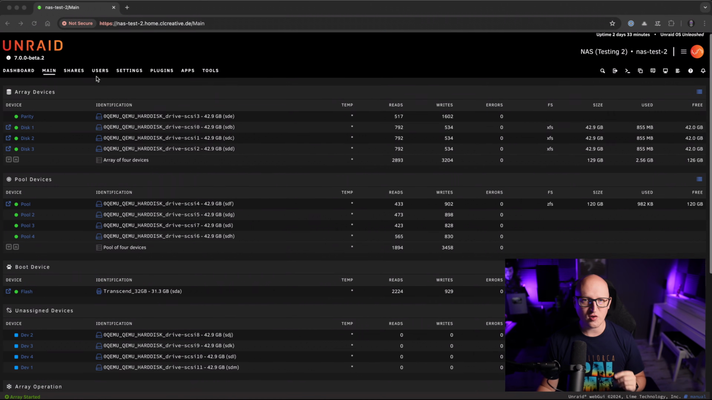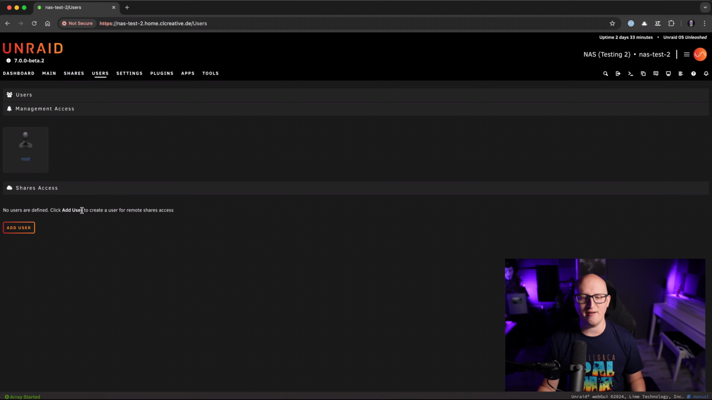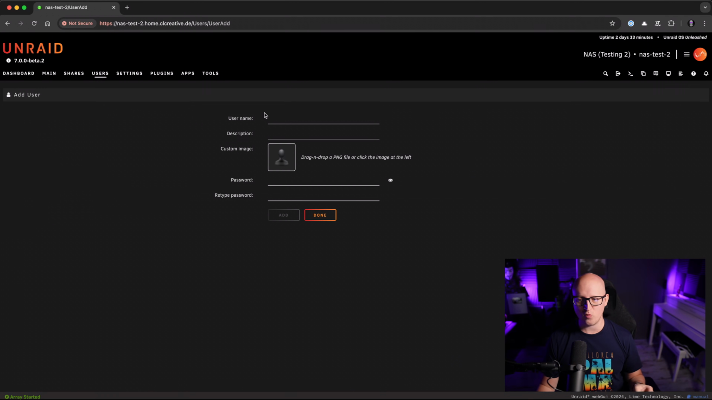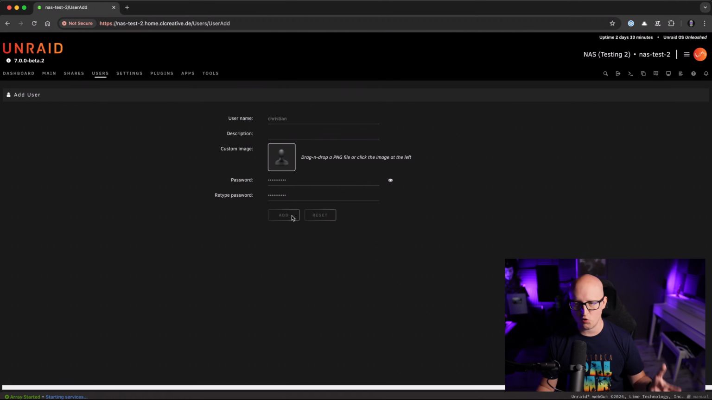So let us first go to the user menu, because here we have to configure a user for share access, because the root user is mainly just used for management access. It is also best practice to not use any administrative user to access any files on the system. So therefore we have to create a different user. I will just give it the name Christian, for example. You can also add a custom image in here, add a custom password, and then create this user.